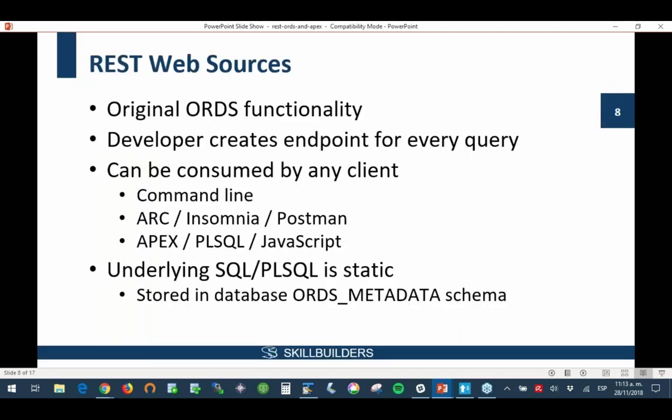We'll recap on that. REST web sources, original ORDS functionality. The developer has to create an endpoint for every query or a PL SQL program, and they can be consumed by any client, command line, a GUI client, or Apex PL SQL JavaScript. The underlying SQL and PL SQL is static, stored in the database ORDS metadata schema.